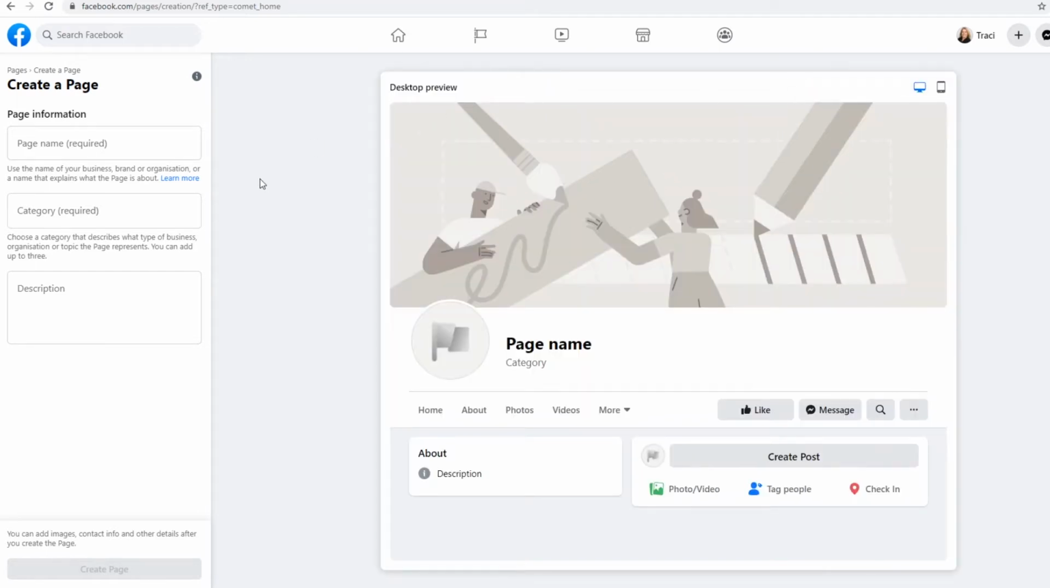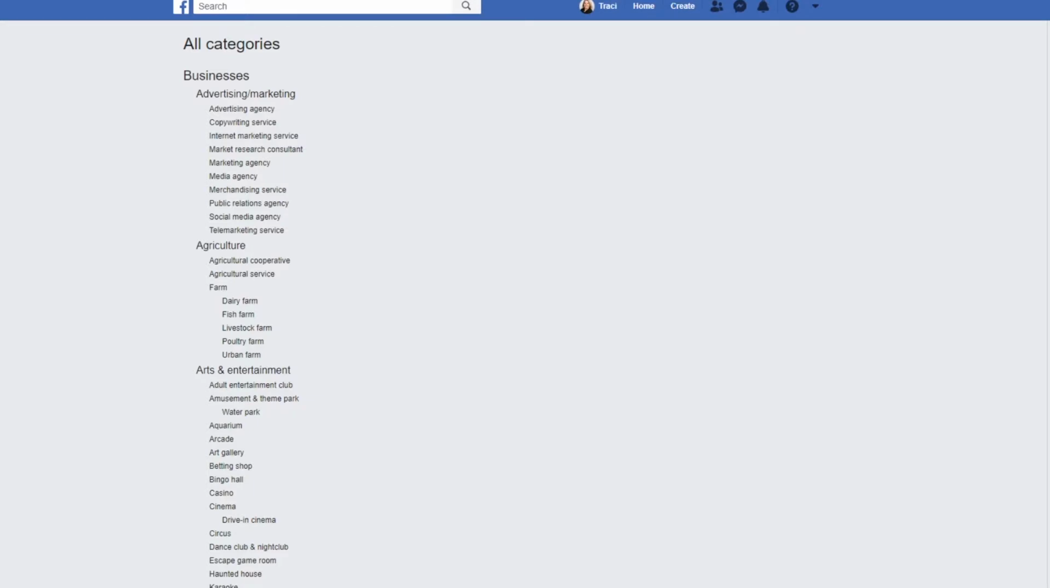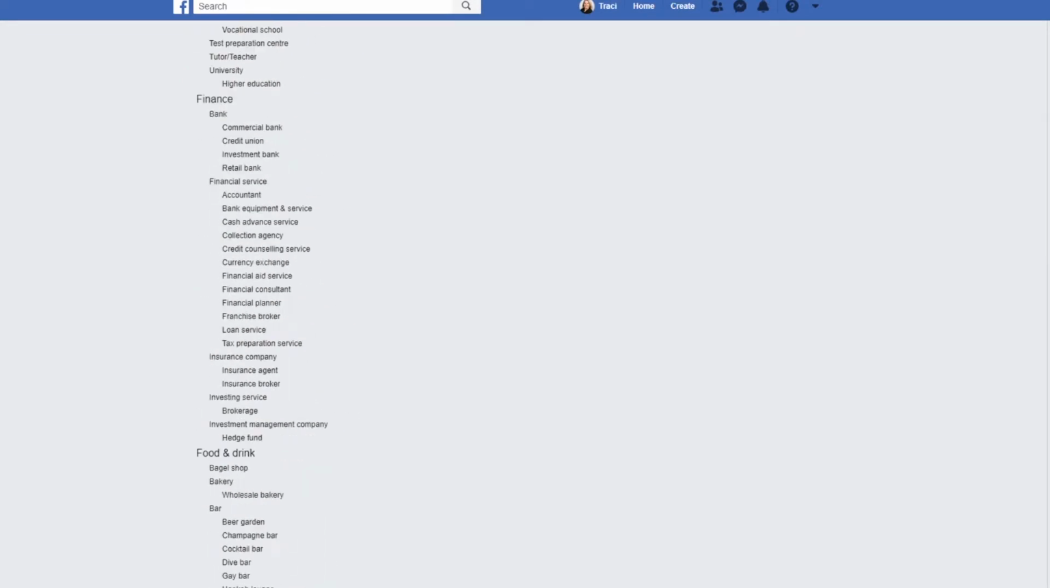First things first, page name required. We'll go with Tips with Tracy. I'll add my description, and it should have relevant search terms or keywords about your business. So mine would be digital marketing. And then we're going to add our category. And I'm just going to show you a list of the categories you can choose from. Make sure you pick one that is relevant to your business.